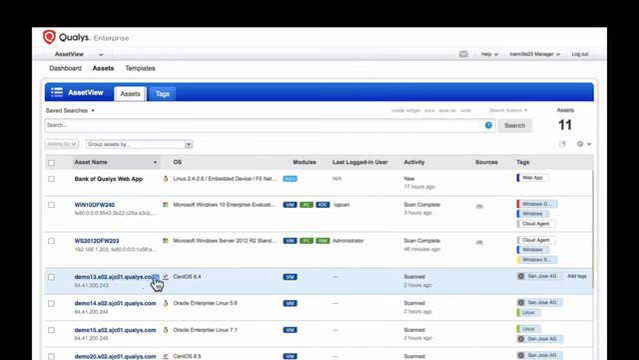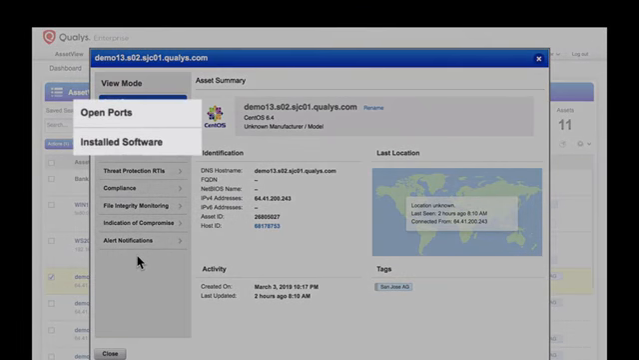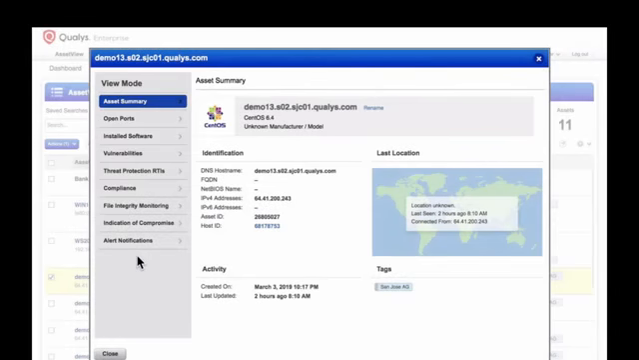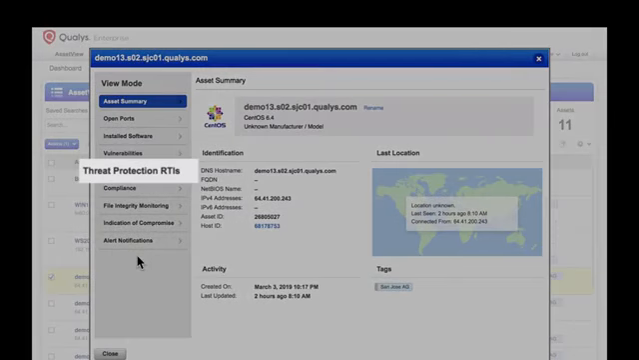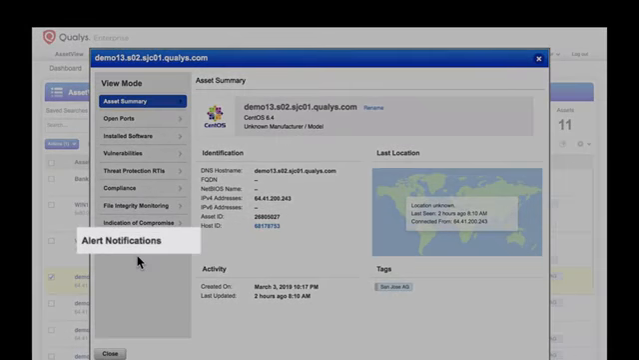Additional asset information and details can be displayed by selecting View Asset Details from any asset's Quick Actions menu. In addition to the asset summary, most assets will provide a list of open ports and installed software applications. Depending on the application modules licensed for any asset, the rest of the details available may include vulnerability findings, real-time threats associated with the vulnerability findings, compliance findings, file integrity events, indications of compromise, and any alerts generated by other Qualys applications.